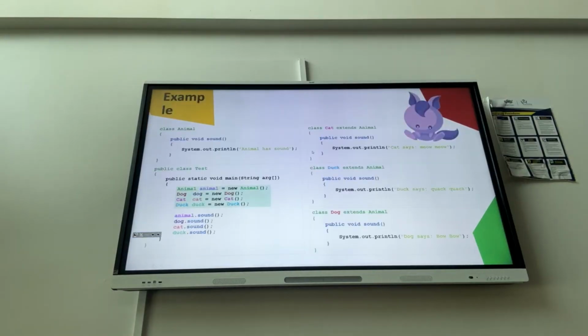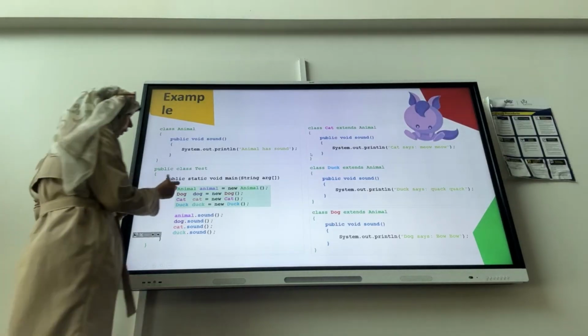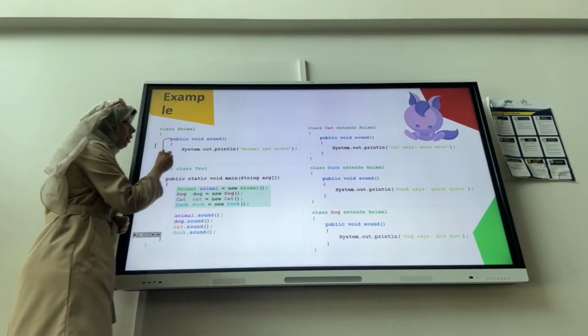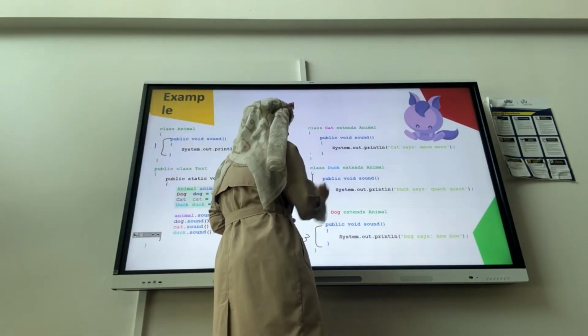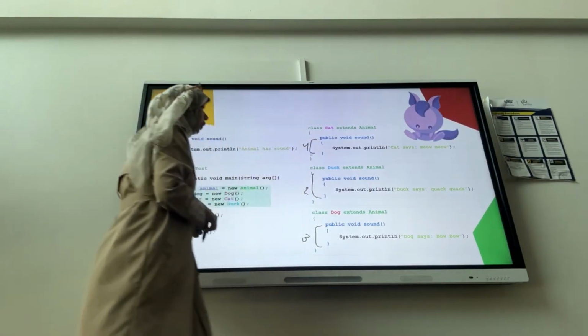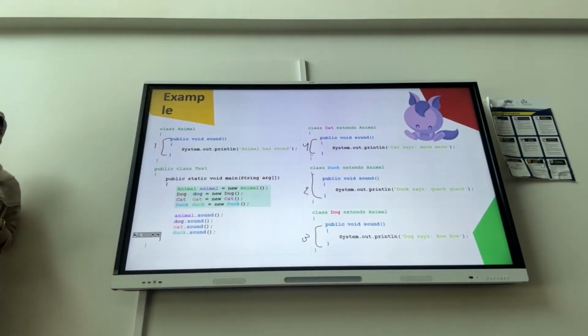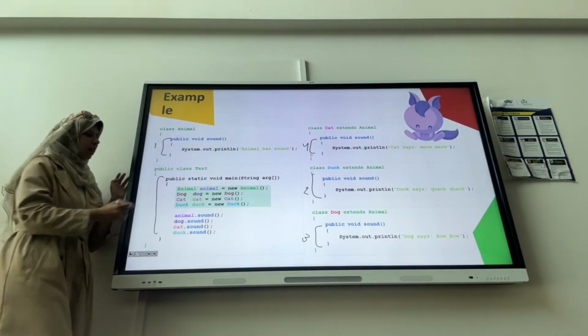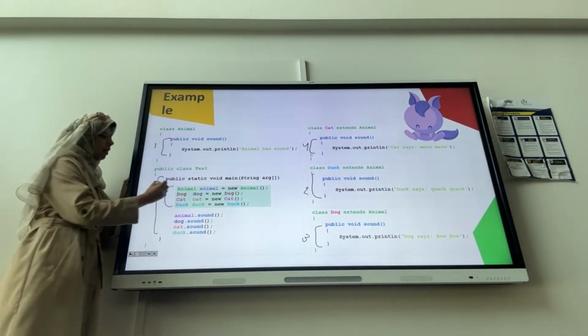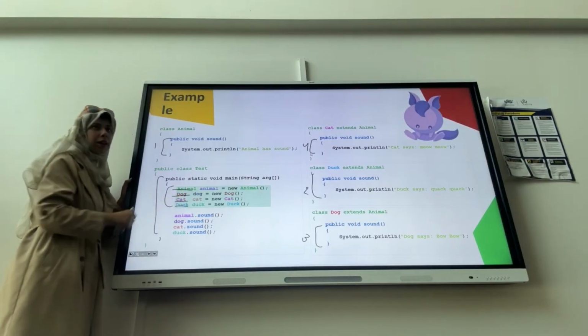Okay, let's look at this example, and let me annotate a few. So this is 1, 2, 3, 4. Now we have our main class, our main method, sorry. We start from here. We have 4 objects created. Each of them is of a certain class type.